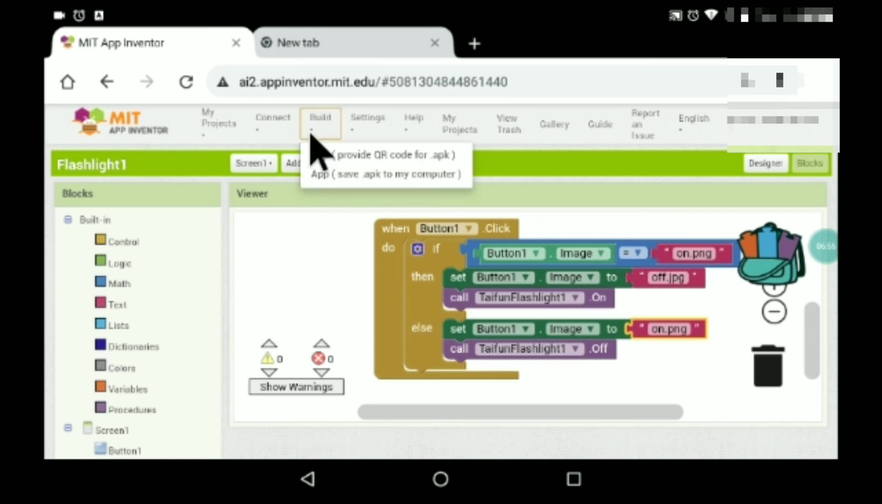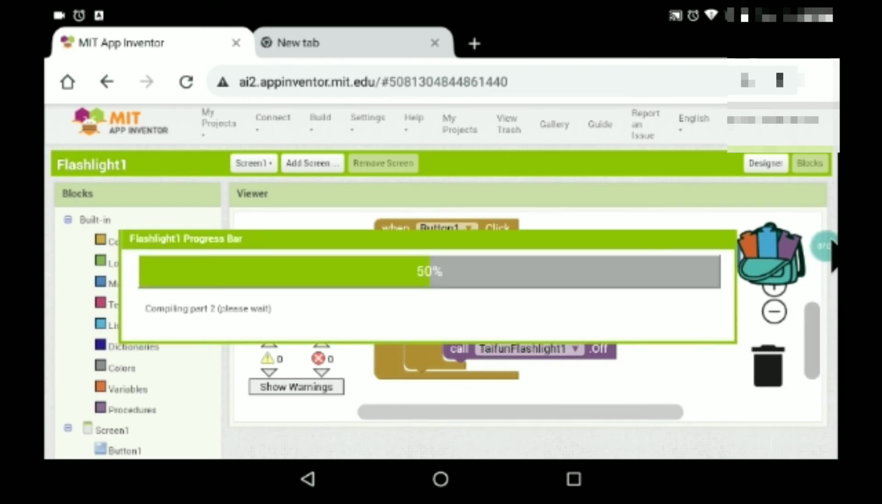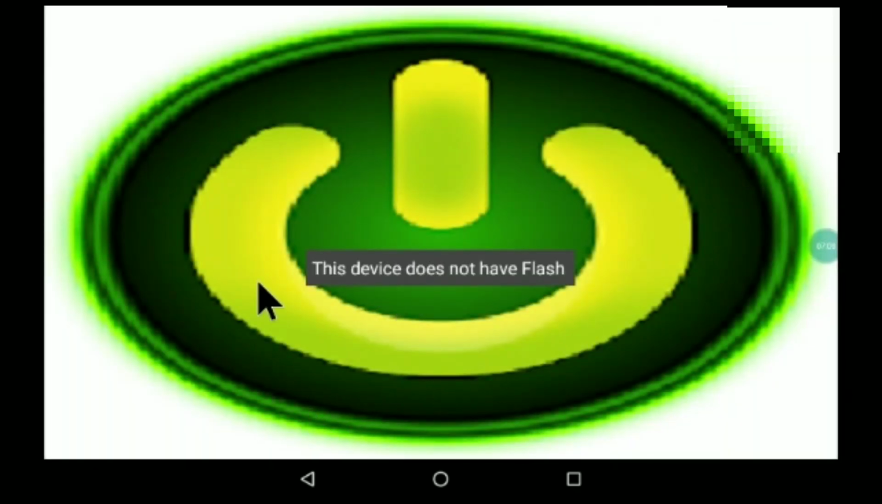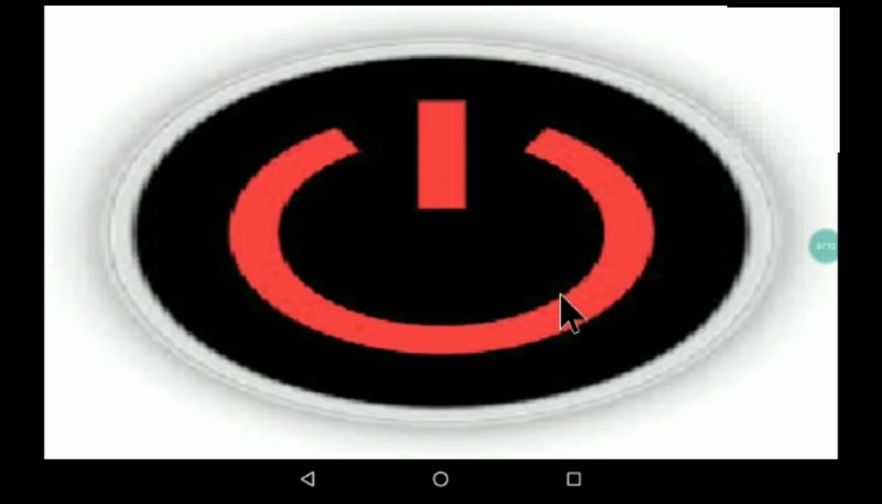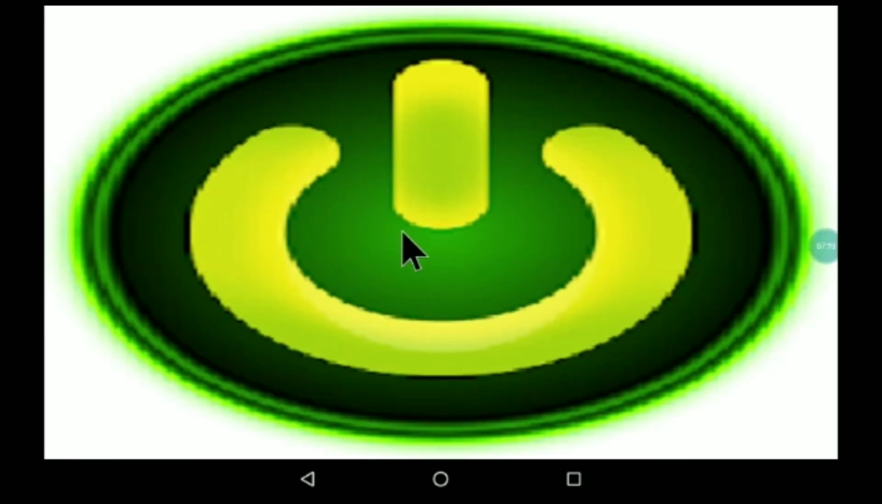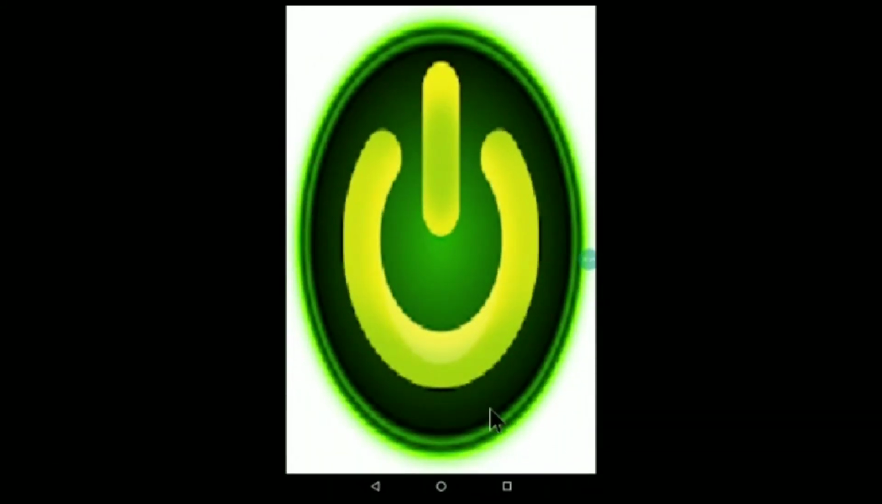So this device does not have a flash, guys. Instead of just using the notifier, you can also use text to speech. So let's see what happens in this. I have installed it. You can see, guys, this device does not have a flash. As this device does not have a flash, we should have disabled this button. I'm on my tablet, which does not have a flash. You can see the button just works, but when Screen1 initializes, it just gives a message.